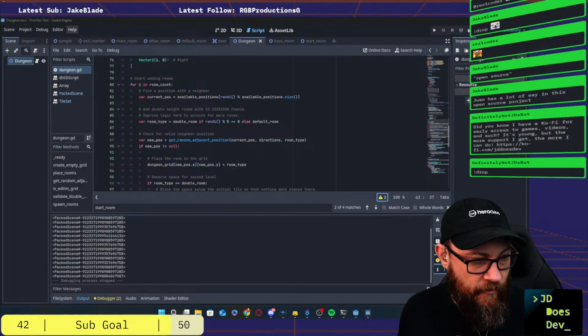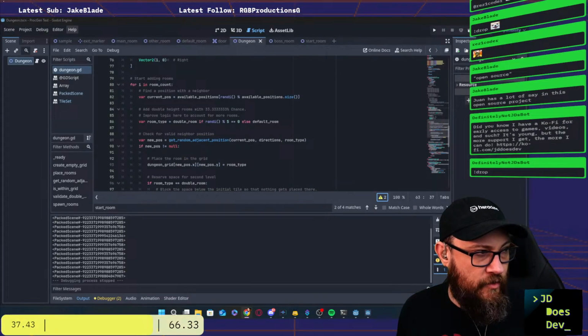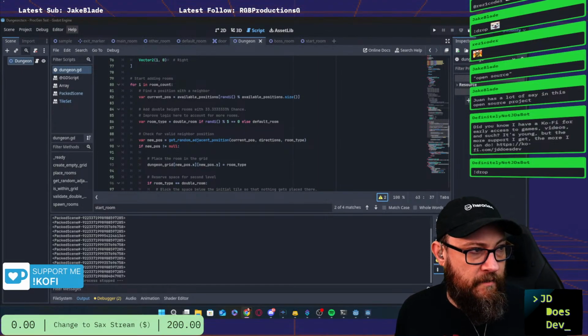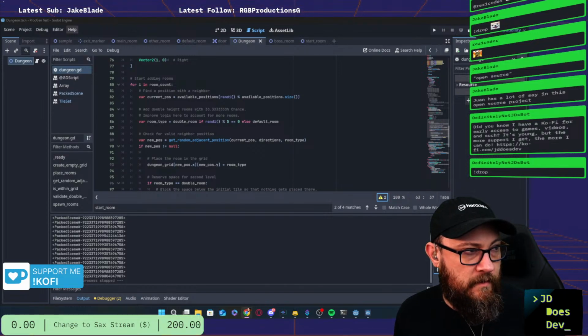All right, let's make sure things are running here, and then we'll get back into some ProcGen, maybe, right? Yeah, cool. Okay.